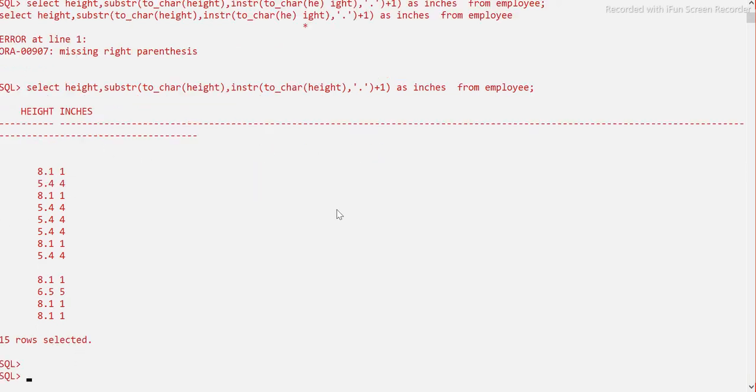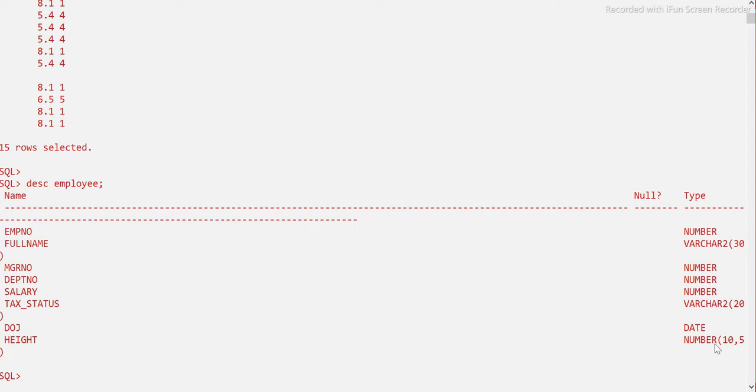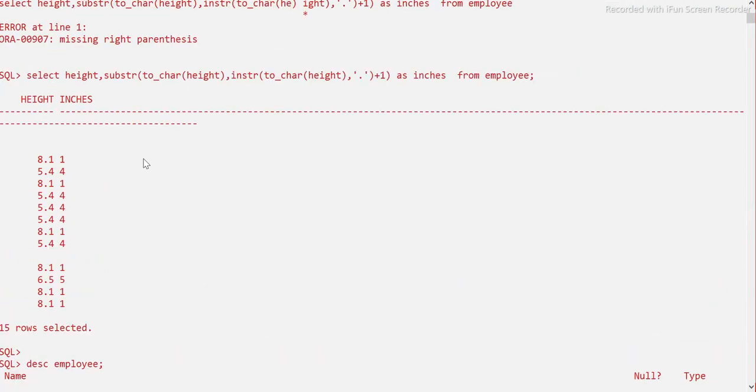If I show you the table structure, this is a decimal number, something like 10.5, this height, right? What I have done is I have first converted that into a string, using the TO_CHAR function. So this is how it has already converted this number into a string. And then after that I have used the substring function on top of it, right?